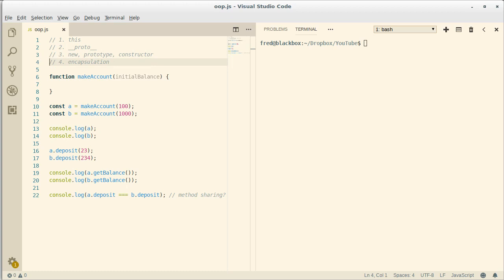Okay, so our goal is to implement this make account function, which should make an account, and what should we be able to do with these accounts? So we should be able to make more than one of those, in this case two. We are very interested in what happens when we log them to the terminal.